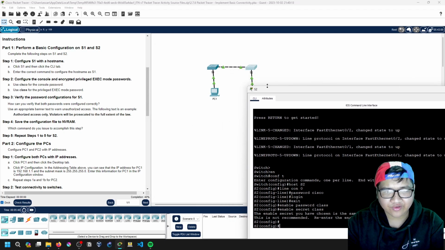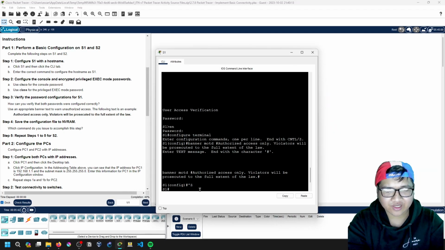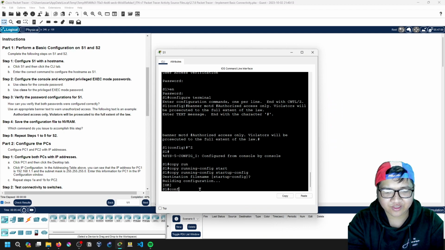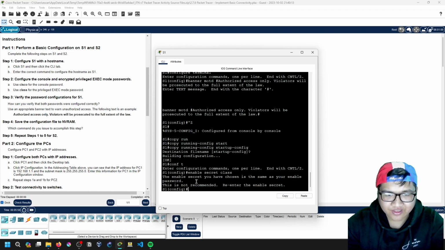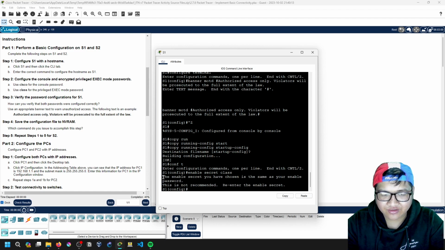Okay, we're gonna have to switch up to S1, and we're gonna give it an enable secret as well, because it looks like the Cisco wants that instead. So we're just gonna do enable secret class. Notice how it shows that the enable secret you have chosen is the same password as your enable password. It basically says it's not recommended. It won't do a thing, but it's just saying that's not recommended.